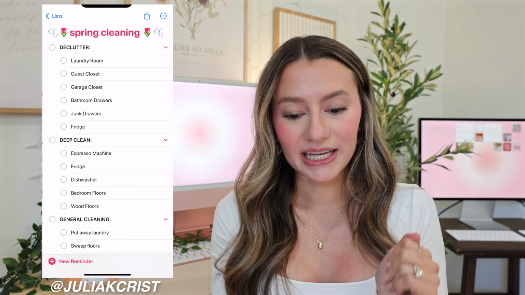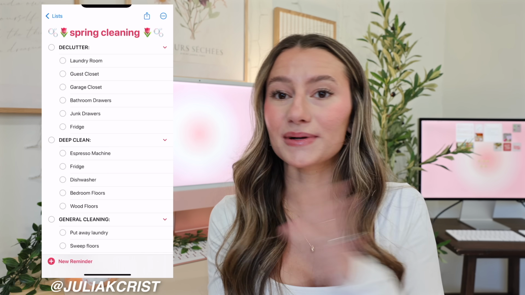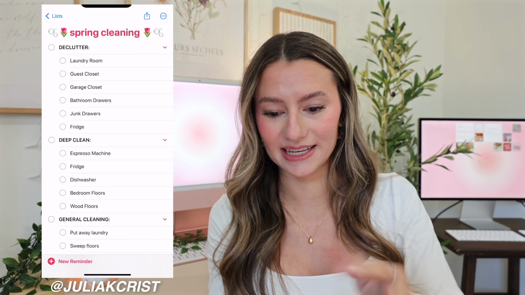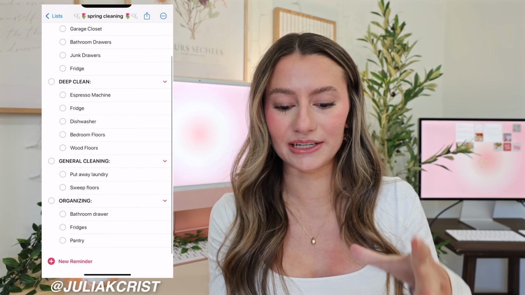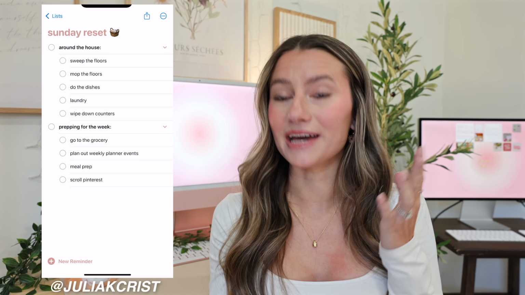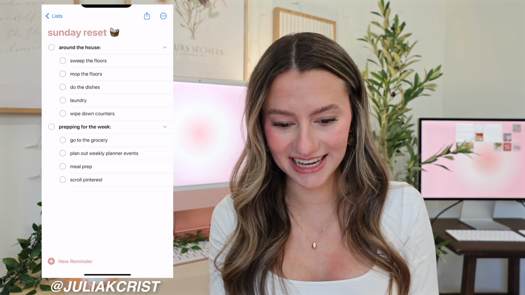I have a spring cleaning list, so as you can see, this is where it starts to get a little like next level. So I have different tasks and then different subtasks within each task, as you can see. So there's my spring cleaning. I have the same kind of idea with my Sunday reset list.